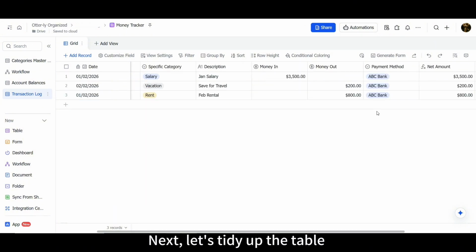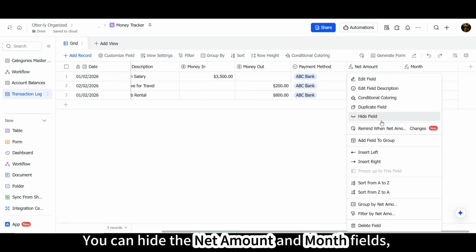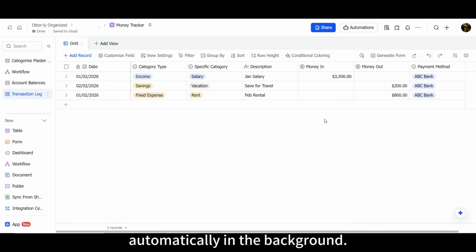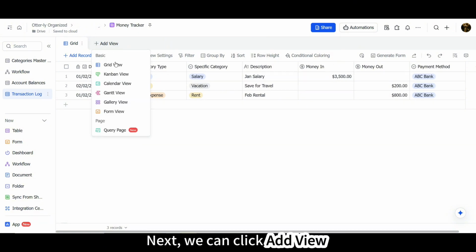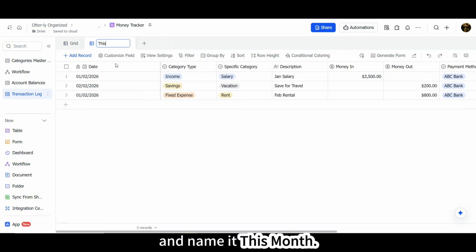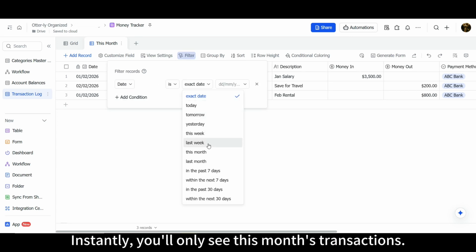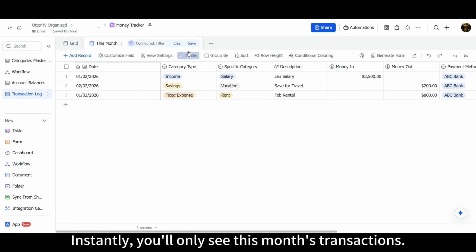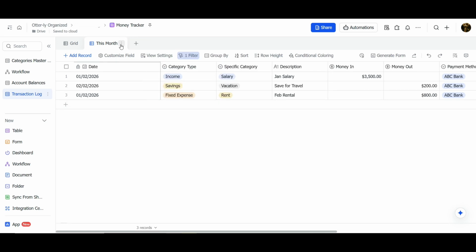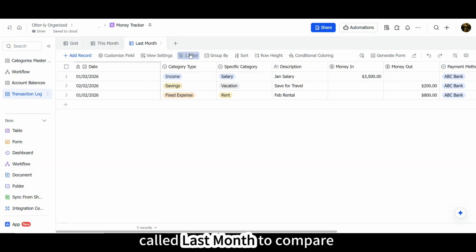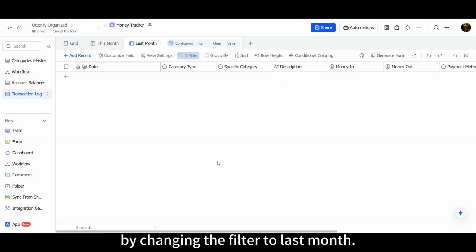Next, let's tidy up the table and make it easier to work with. You can hide the net amount and month fields, since those are calculated automatically in the background. Next, we can click Add View, name it This Month, and add a filter: date is in the current month. Instantly, you'll only see this month's transactions. You can also create another view, called Last Month, to compare, by changing the filter to last month.